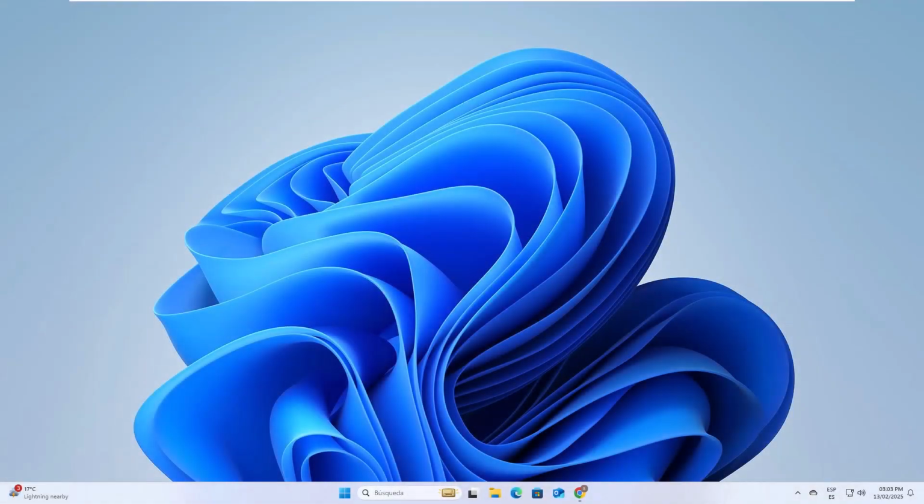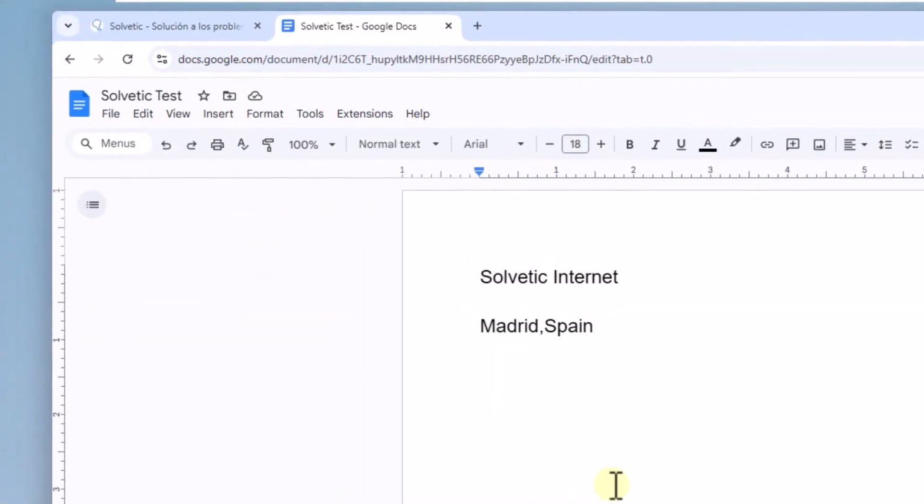Today in Solvetic, we will see how to apply paint format in Google Docs. Open the Google Doc, select the desired text and apply the formatting you need: colors, highlighting, bold, etc.